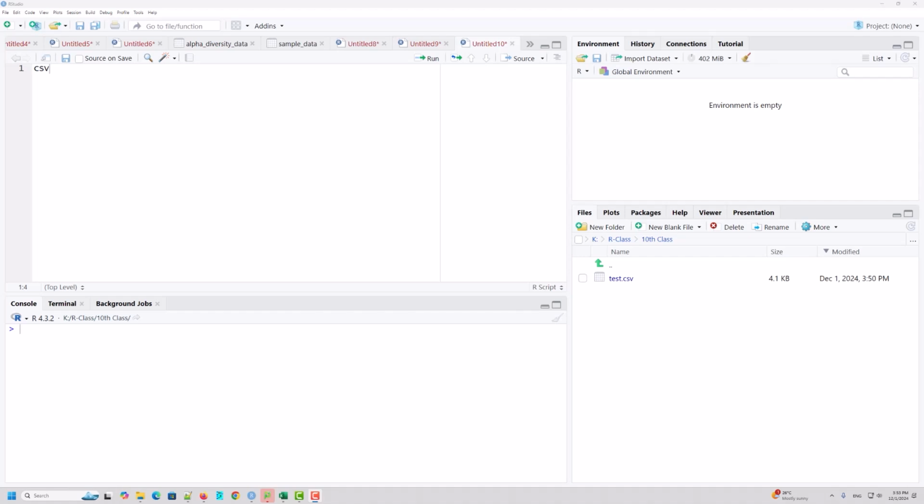Assalamu alaikum, dear student. In today's class, we will discuss how to import a CSV file into RStudio, how to make changes in that CSV file, and how to visualize data from that CSV file in RStudio.